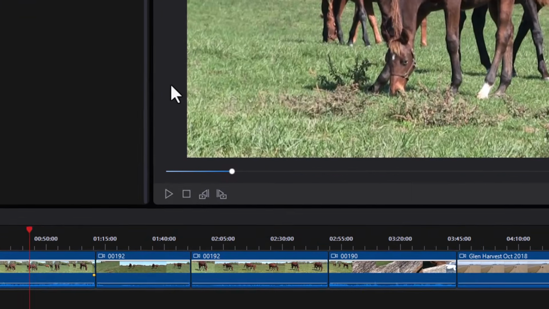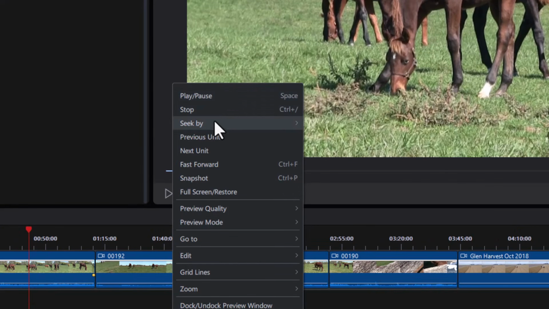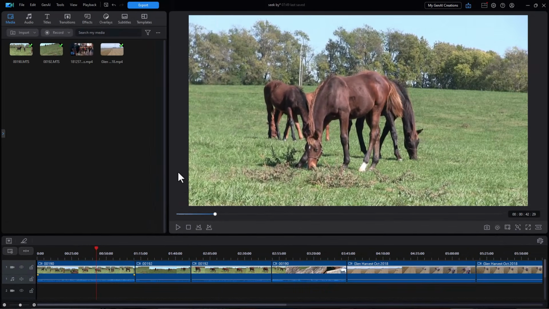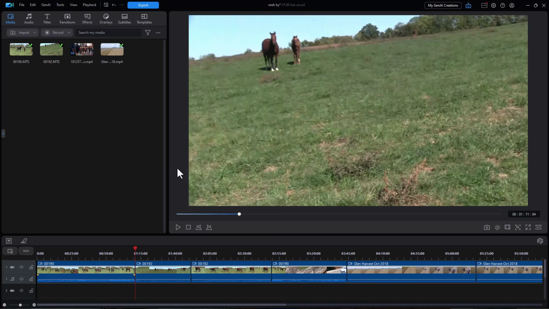Let's go back to an earlier clip. We'll try another option. Seek by also has these 3 at the bottom: subtitle, chapter, and segment. Let's start at the bottom and see what segment does. I'm going to click on segment. Now it's changed to segment, and the icon changed a little bit. Let's press the period key. There it goes to the end of the clip.